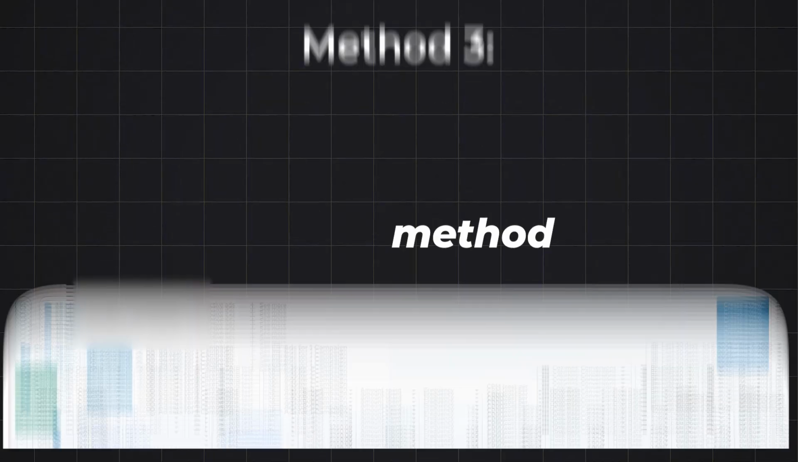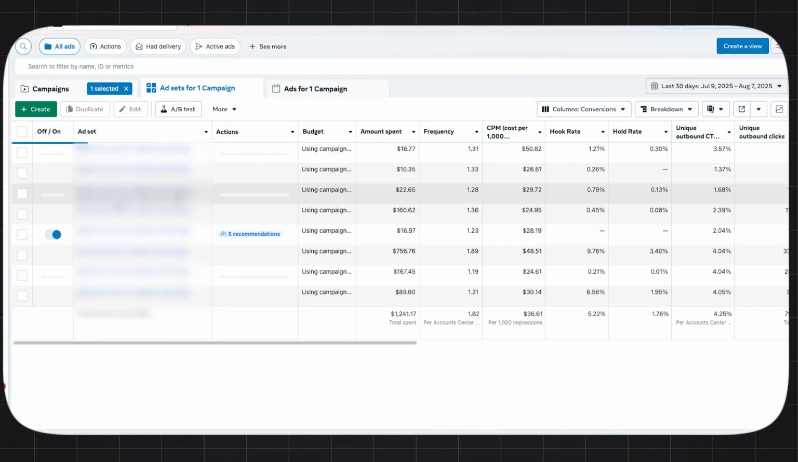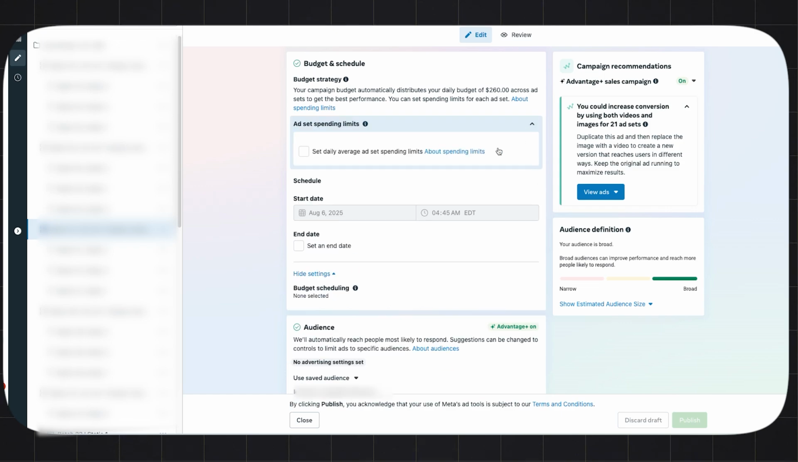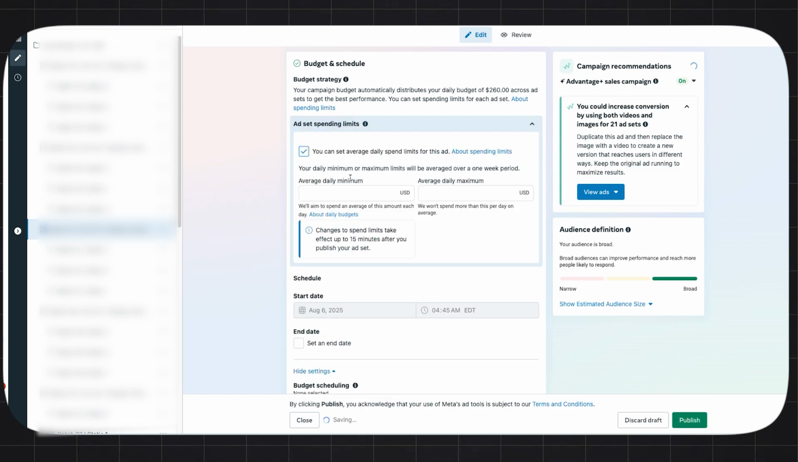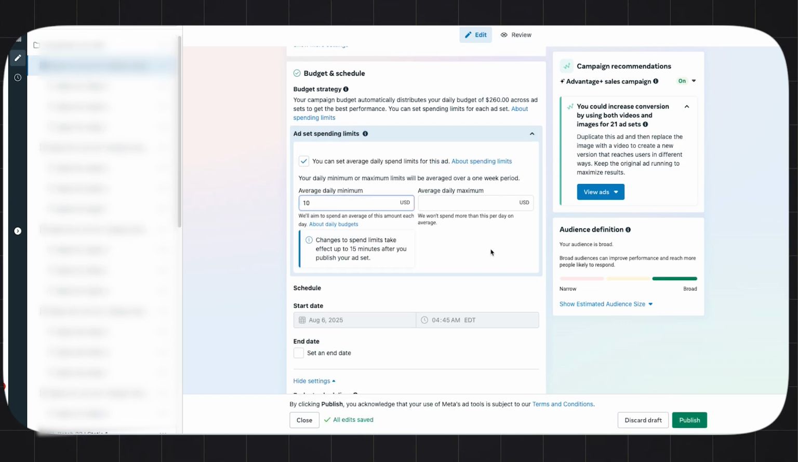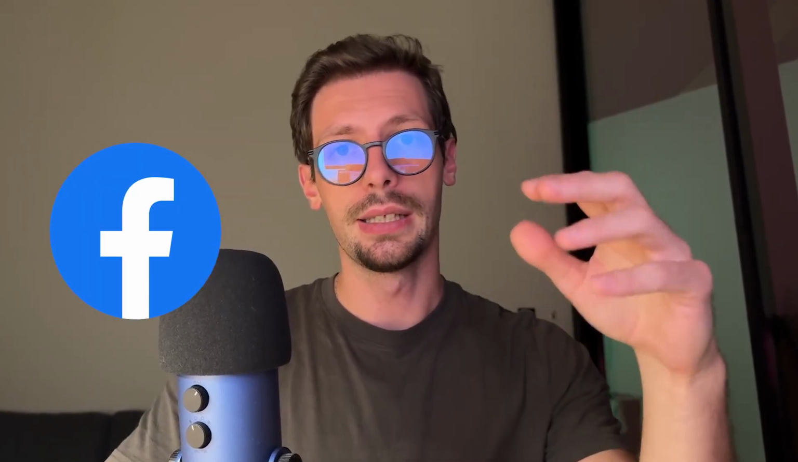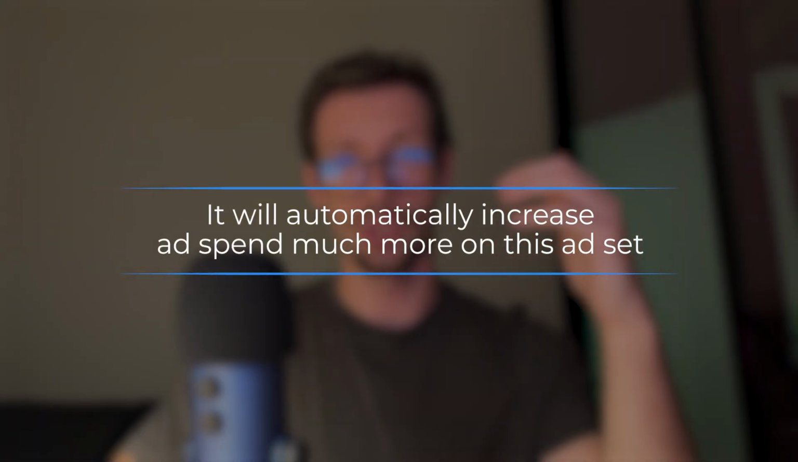Now the third method of testing ads is a hybrid method. Here we basically use the exact same setup as the second method, but the difference is that we set minimum budgets on ad sets. You just want to go into the ad set and set a minimum ad spend of like $5 or $10 per day. That's extremely low, but the purpose of this is just to get minimal data from it and just to give Facebook a signal that, hey, spend on this definitely a bit. And if it performs, because it's a CBO, it will automatically increase ad spend much more on this ad set, and it will scale this ad set by itself.